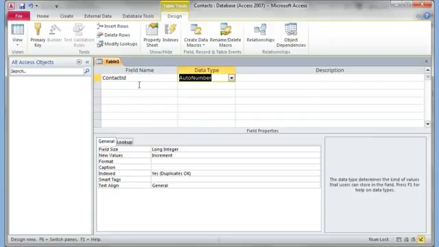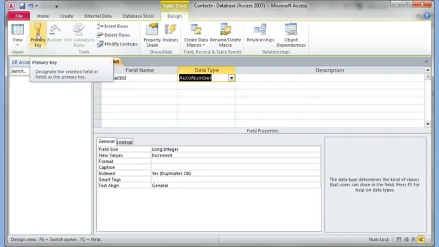And I'm going to make this field my primary key. So you see that key button? I'm going to click it, and you will see a key symbol show up on the left hand side of that contact ID. Now let's take a few minutes to understand what a primary key is. A primary key is something that is very unique to all the fields.